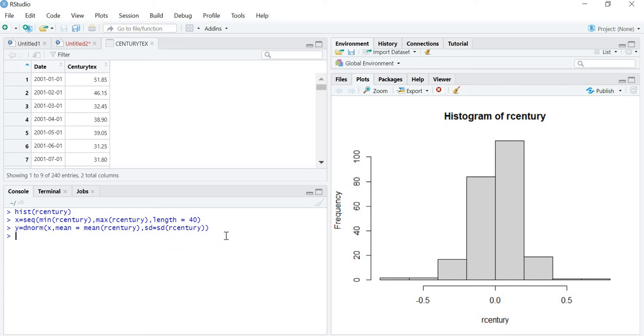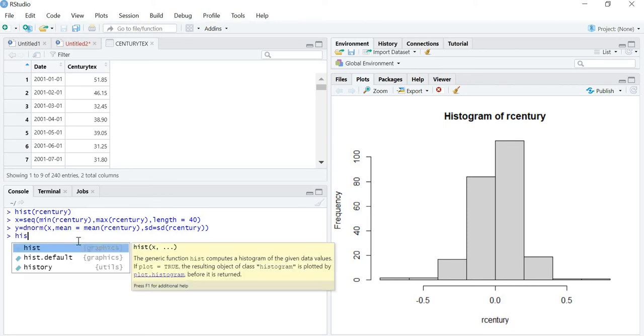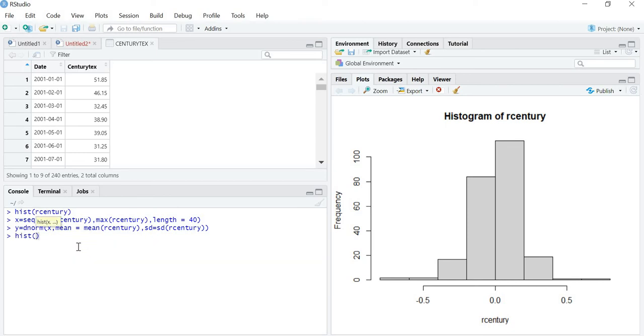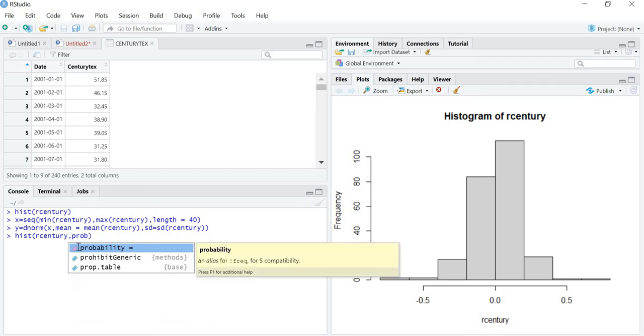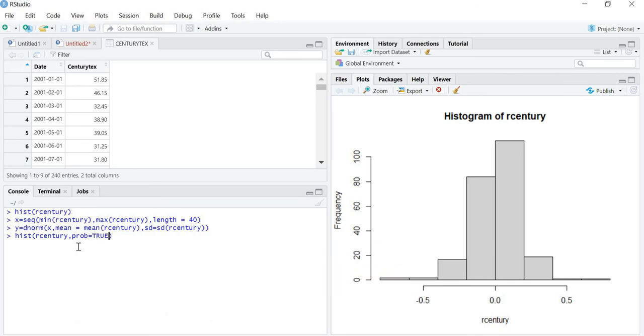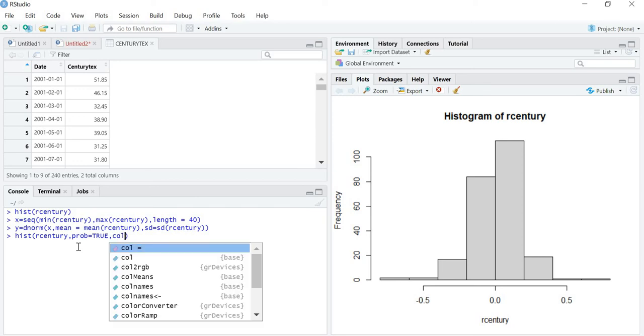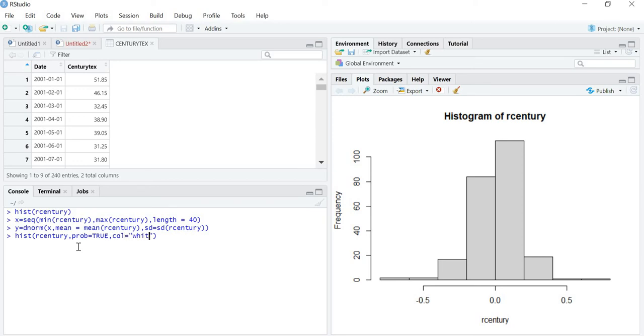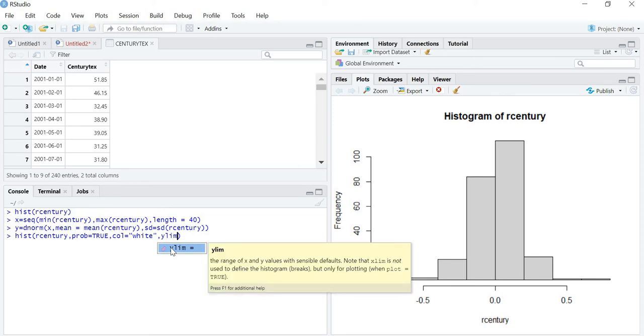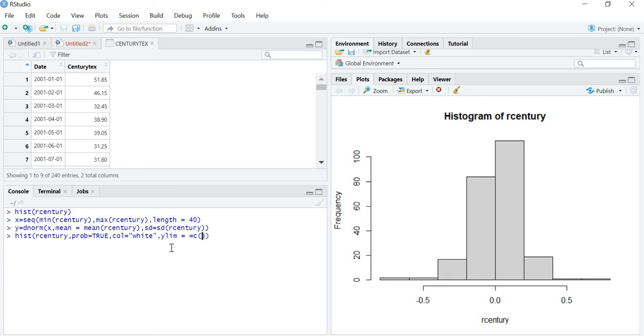And then enter. Now we are going to give the command for making the histogram. So hist, now rcentury, comma, probability is equal to TRUE, comma, color we need to be white. So I am giving the command white, comma, ylim is equal to c(0, max of y), because we have stored the command for mean and standard deviation in y, so it should be y.